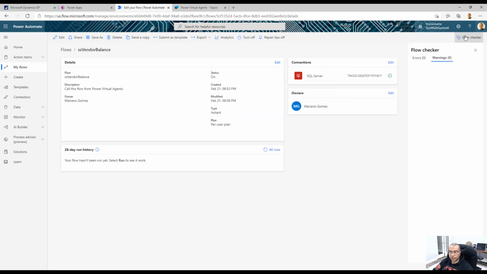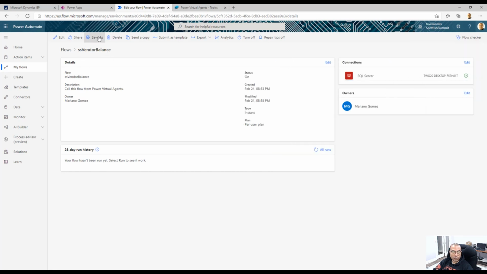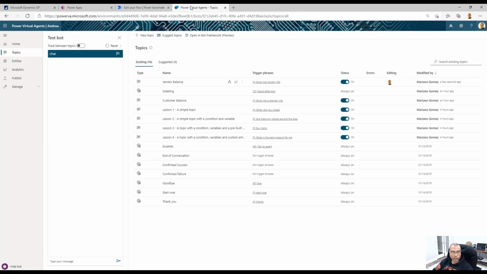The flow checker says we might have some problems, so we're just going to run that to make sure we don't have any warnings. So this is good to go. And we finally can go back to Power Virtual Agents and test our vendor balance topic.